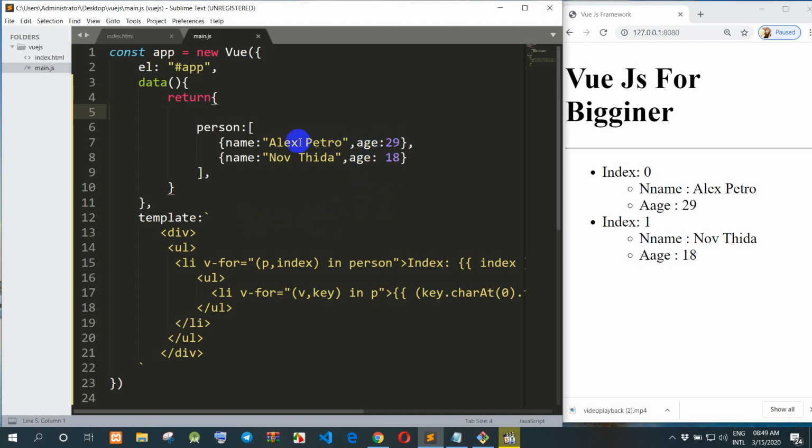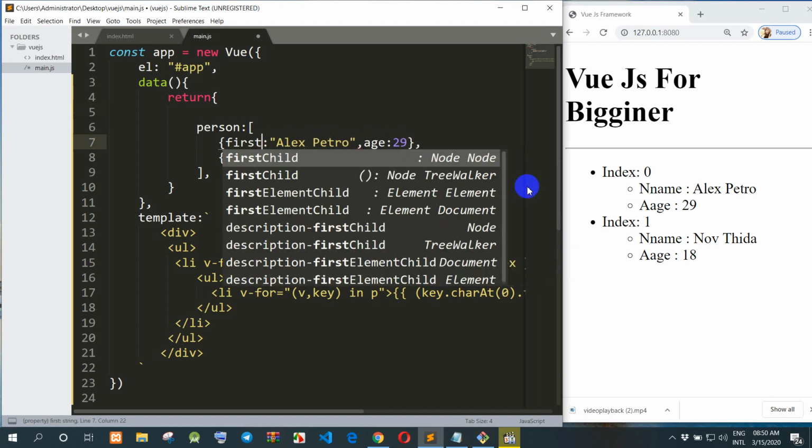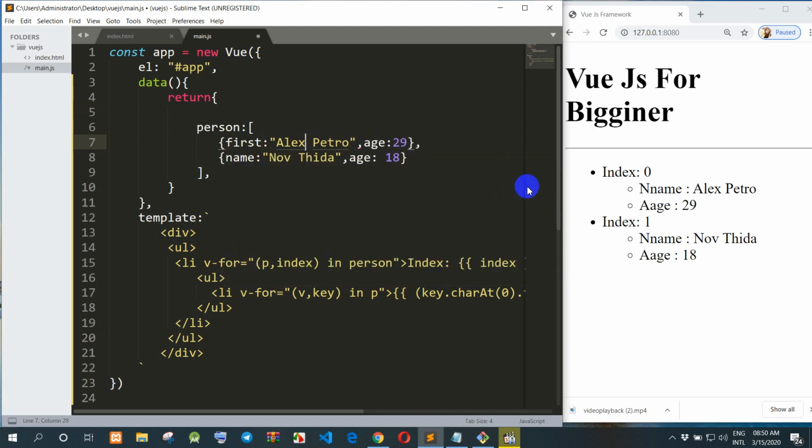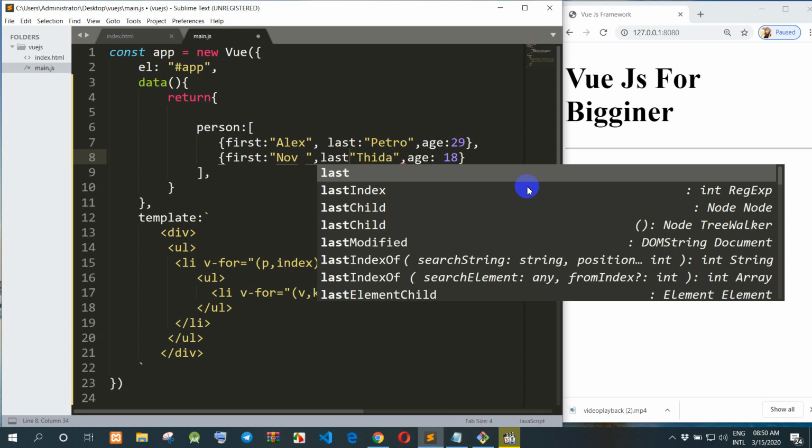Okay, but this I want to change. We change to the first name and last name. So I change to first name. I add the filter, and last we add the filter. And we import it the same way, and we change the first name, and I add the last name.